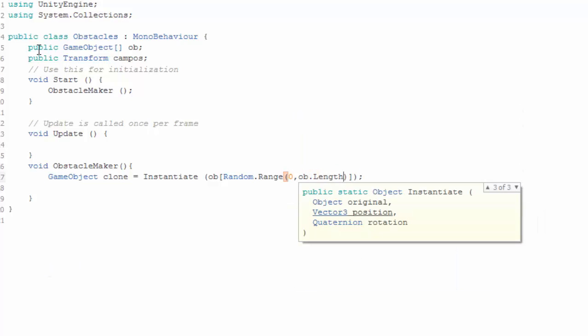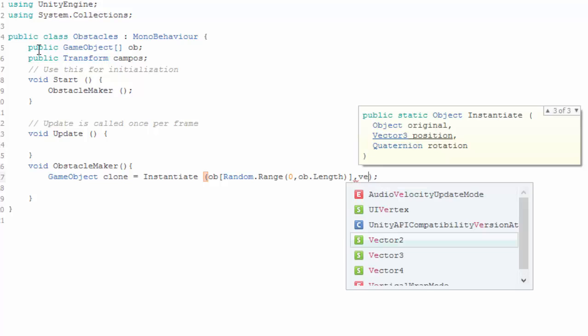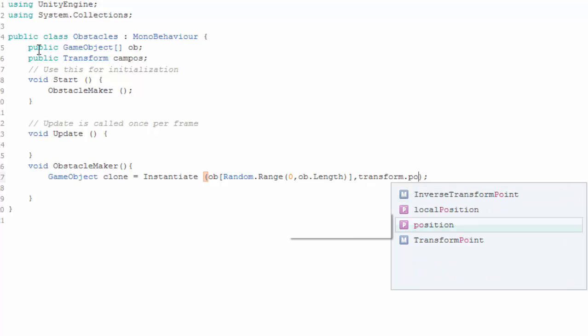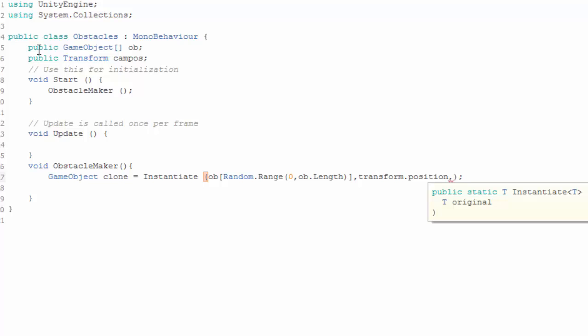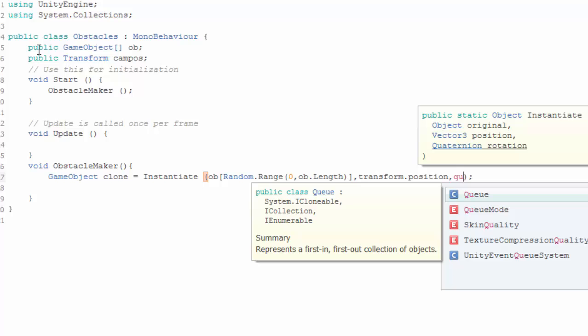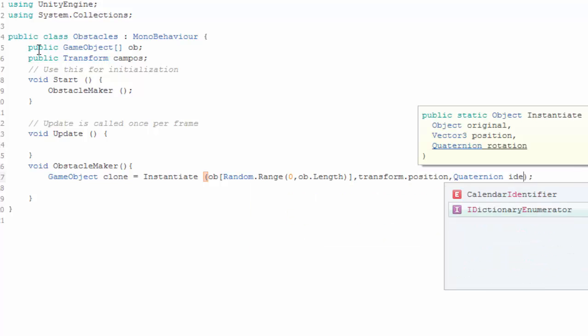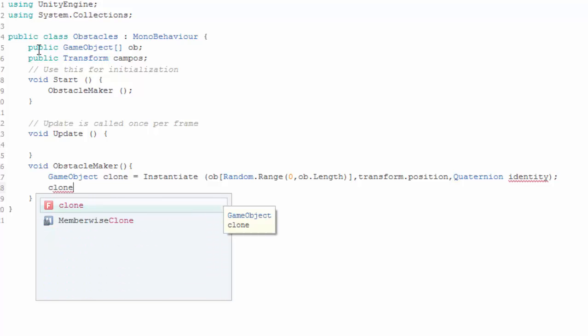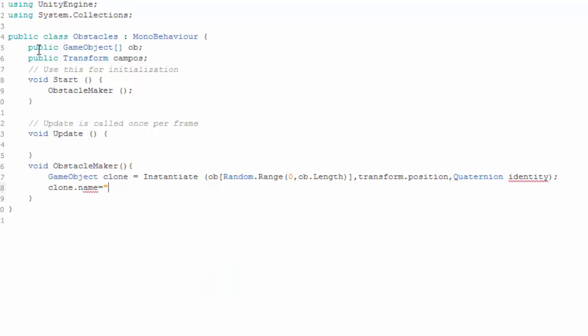We don't know how many obstacles we have. We may have 7 or 8. As we know 6, we can put 6. That's not a problem. And comma Vector3, which is position. We can put transform.position, comma, this is Quaternion.identity. We don't need any rotation for this. Okay, this is for rotation. Okay, and now we have to name the clone: clone.name equal to, let's name it as a quad.